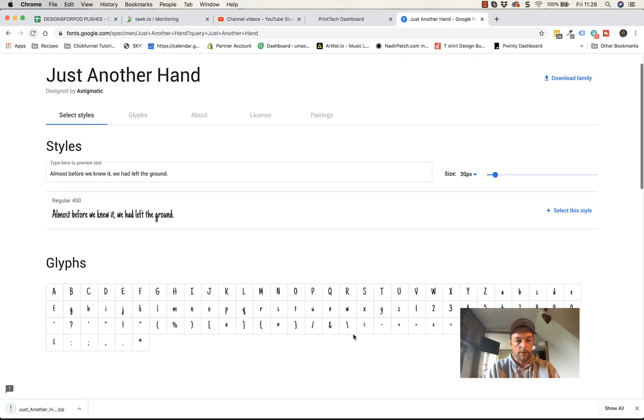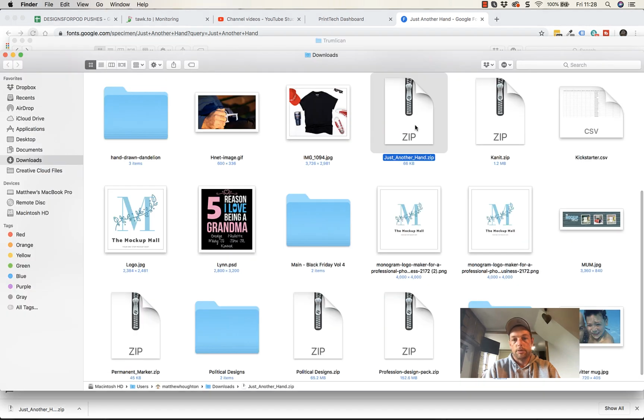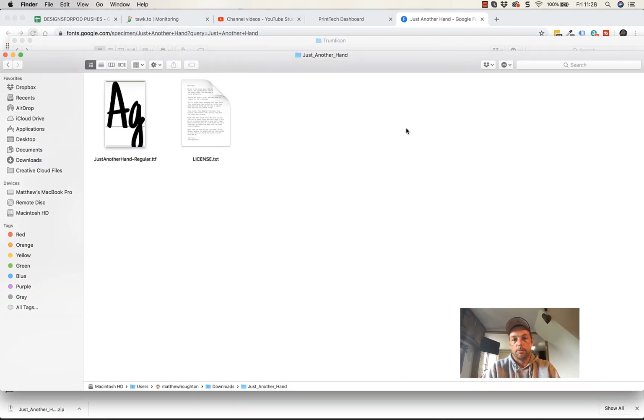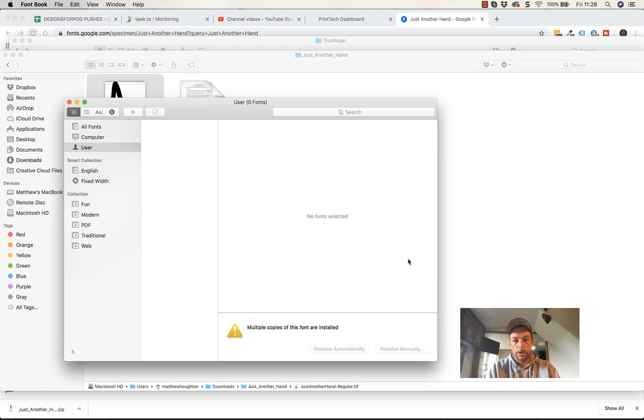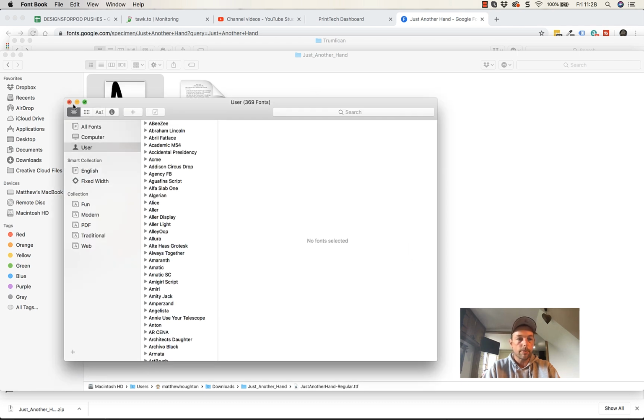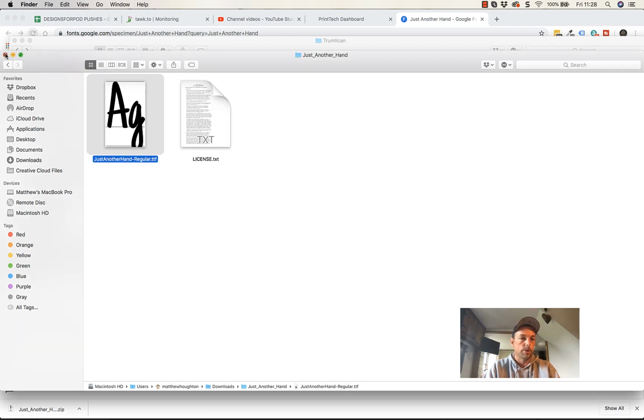I've just downloaded that family. I can show it here and find it. It's zipped up, so I can unzip it there and come in here. Because I'm on Mac, I can double click that to install it. If I was on Windows, I'd right click. That font is now installed on my computer.